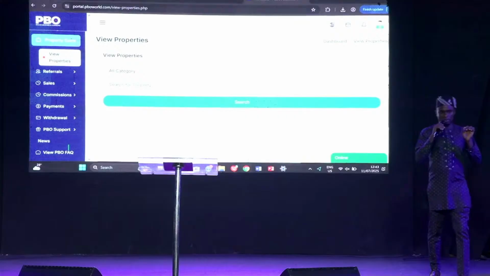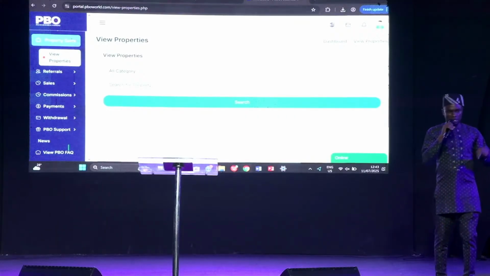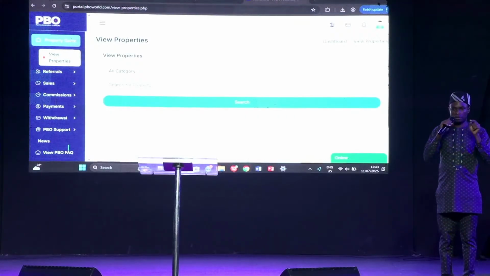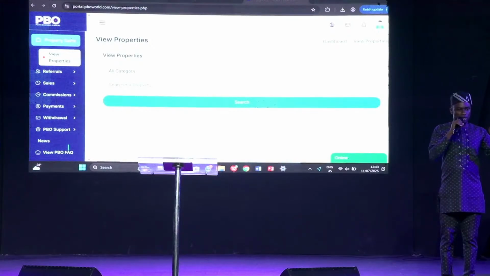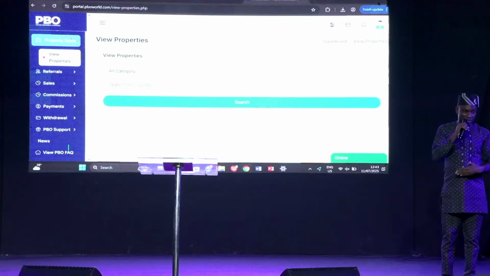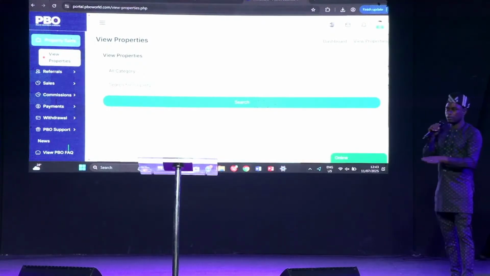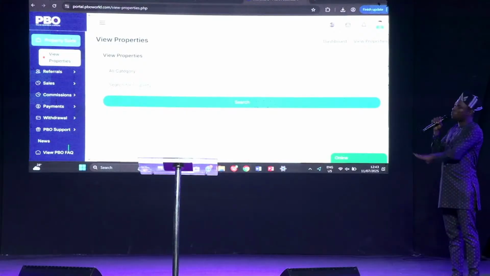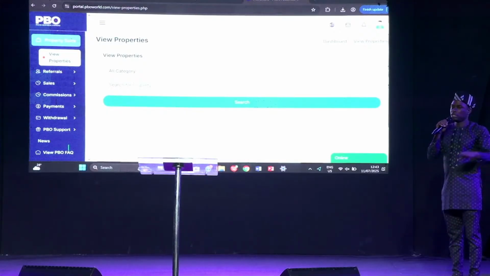So if I'm selling a particular property for P1 Pro, I'll be able to select P1 Pro and search for the property category so that I can filter it out. Now, the essence of it is that PBO World has every property.